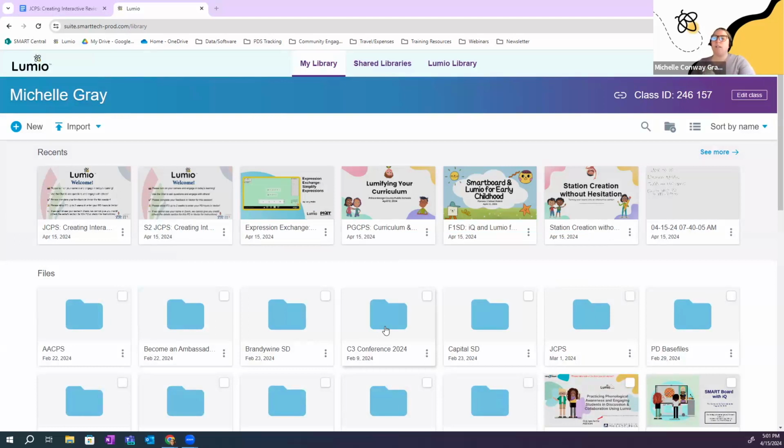If you could do me one little favor and put your ID that you see up here at the top. So mine is always going to be 246157. That's always going to be my class code. If you could just put that in the chat when you get to your homepage and what your class ID is, that way I know we're all on the same page.